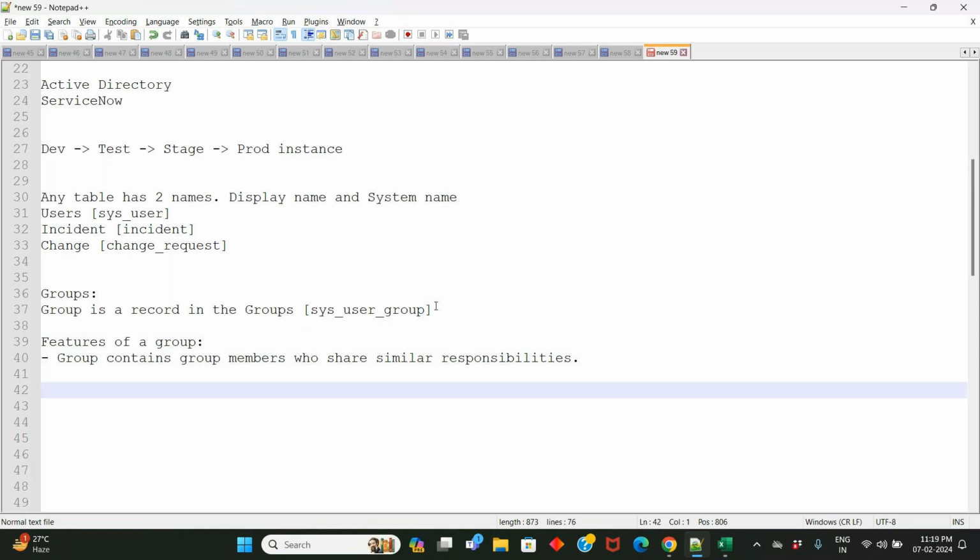All the group members of ServiceNow will have similar responsibilities. Likewise, the HR team performs only HR related activities. They will not work on ServiceNow development. That is not their job. So all the group members within a group will share similar responsibilities. Okay.